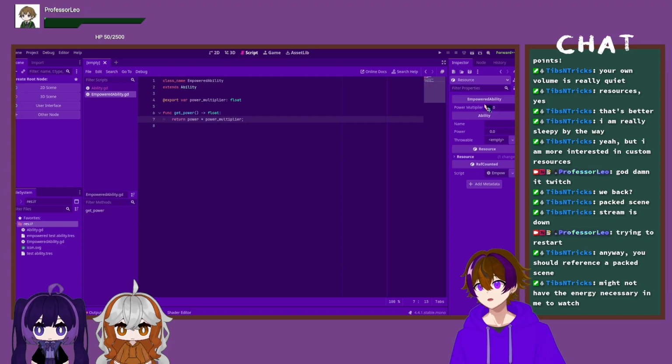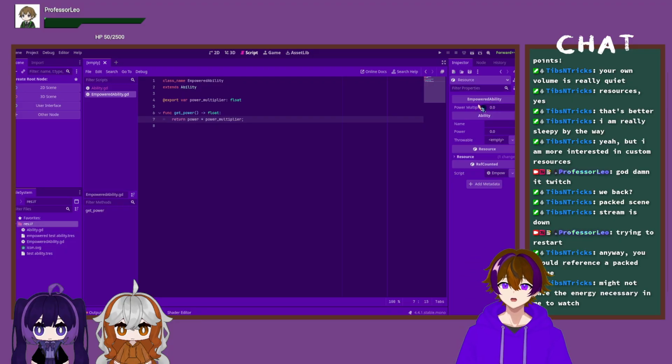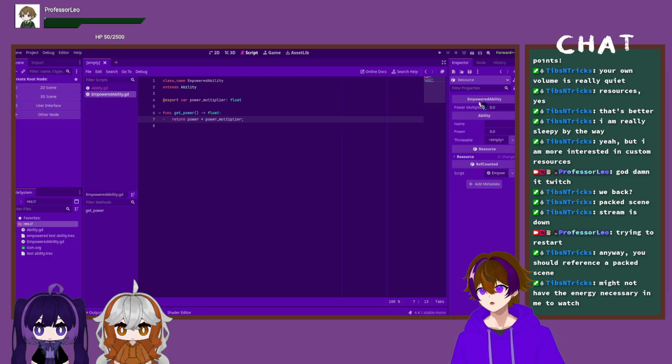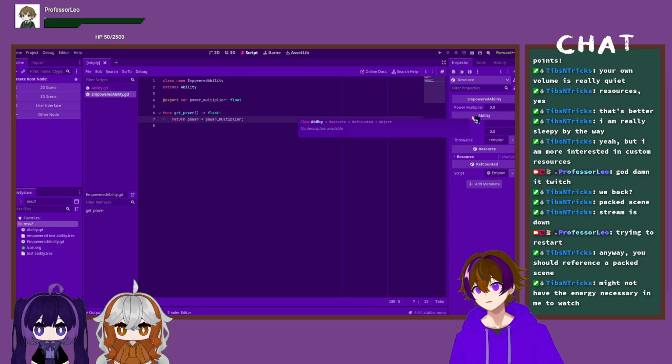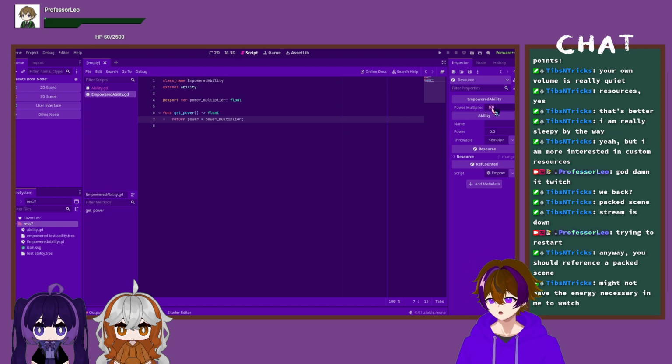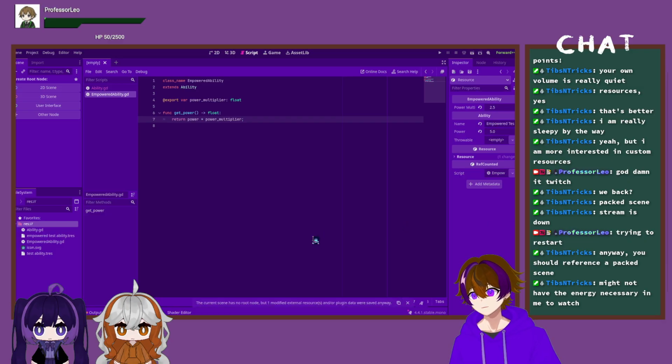It even shows basically a different box for your derived class's variables. As you can see, you have the power multiplier here. Let's say 2.5. Base power is 5. Empowered test ability. Okay.